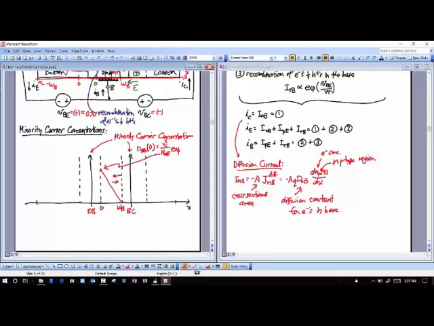times e to the voltage V_BE divided by V_T, where V_T was that thermal voltage we talked about. Okay, so the larger that V_BE, the more electrons I'm going to have right at that point. That's a direct function of V_BE. Okay.